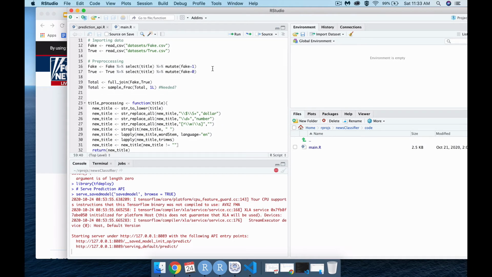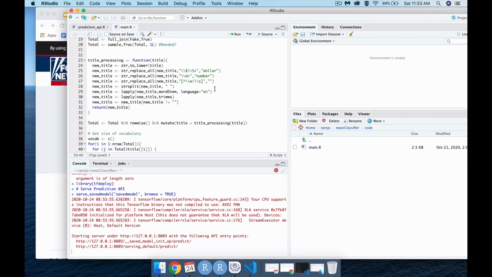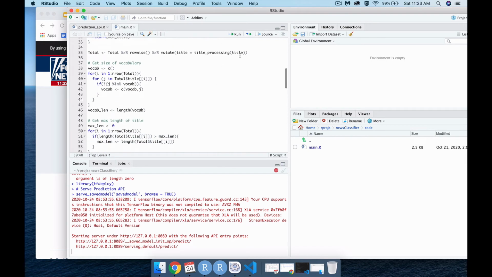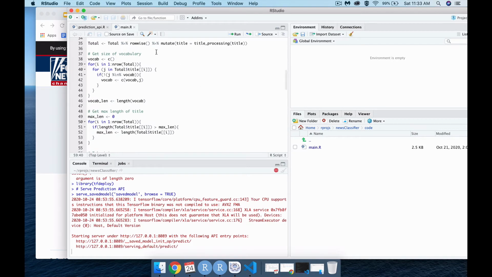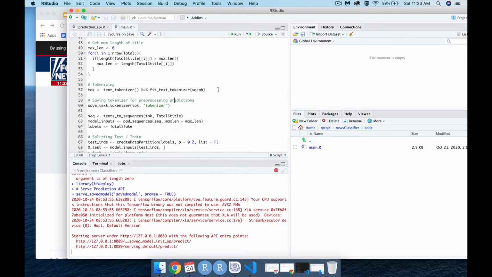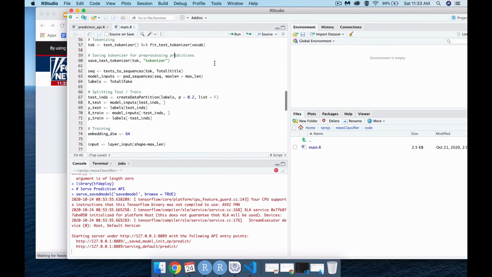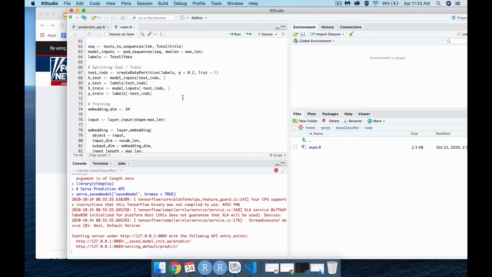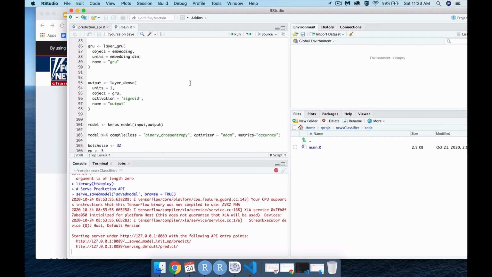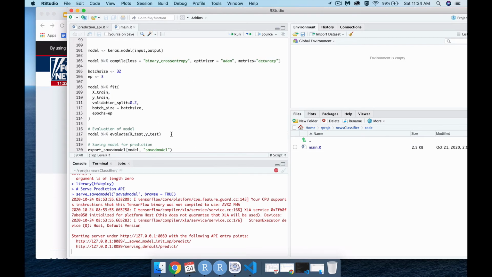So here we are pre-processing the data, processing the title in the data frame, and then applying that to all rows. And then we get the size of vocabulary, get the max length of the title, tokenize the vocabulary, save the tokenizer so we can pre-process the predictions as well. And then we're splitting it into test and train data, training it, and we actually used a gated recurrent unit model on TensorFlow. Here we are fitting the model, evaluating the model, and then finally exporting the model.